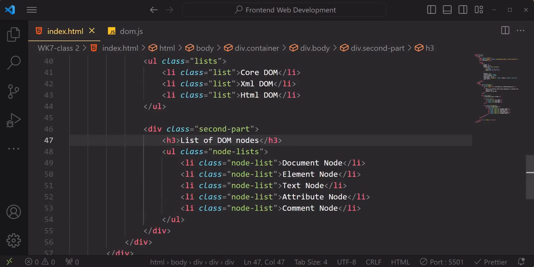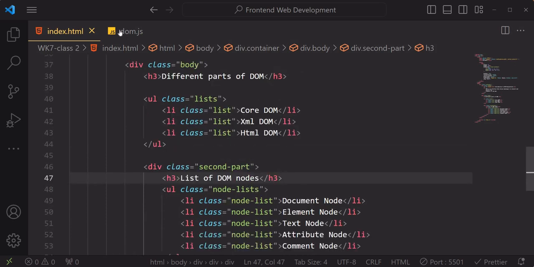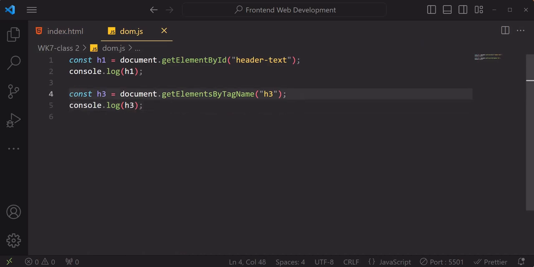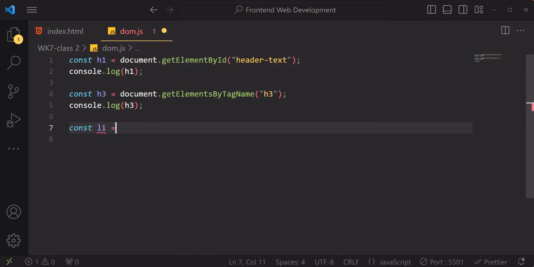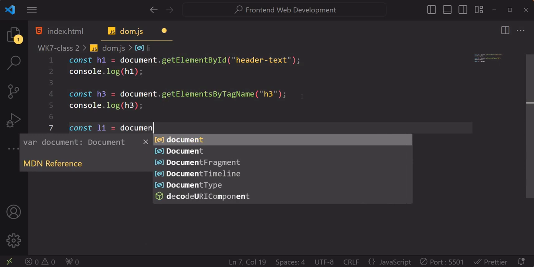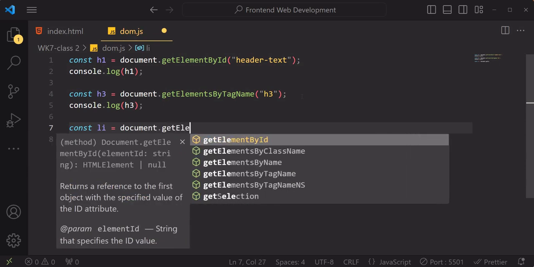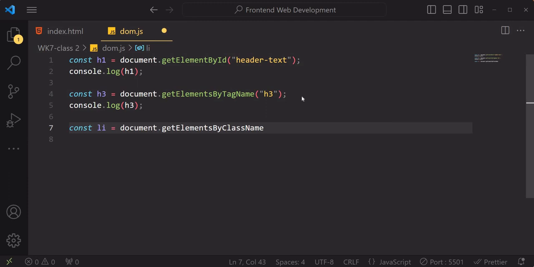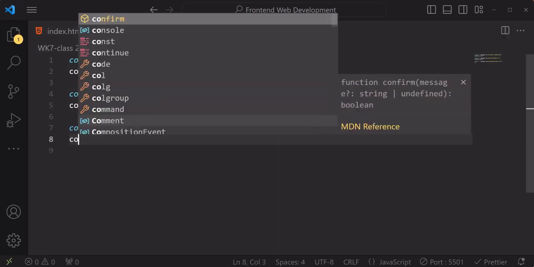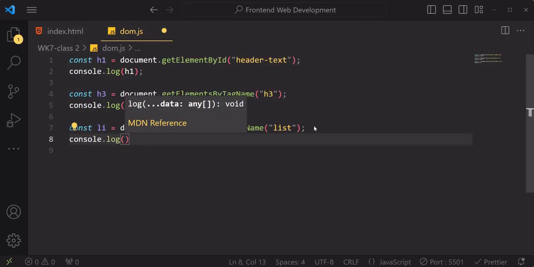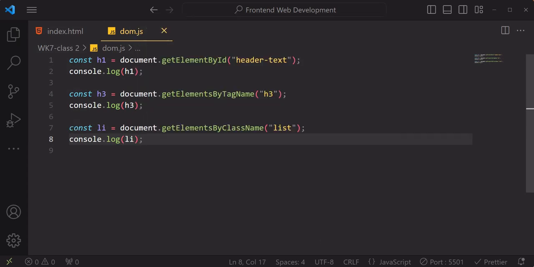Let us also select an element by class name. Let us select this list, for example. So I'm going to come here and say const list or li. I'm going to say document.getElementsByClassName. Go down to select. So I want to select list. In this case, I'm going to console.log li, and let's see what we have.